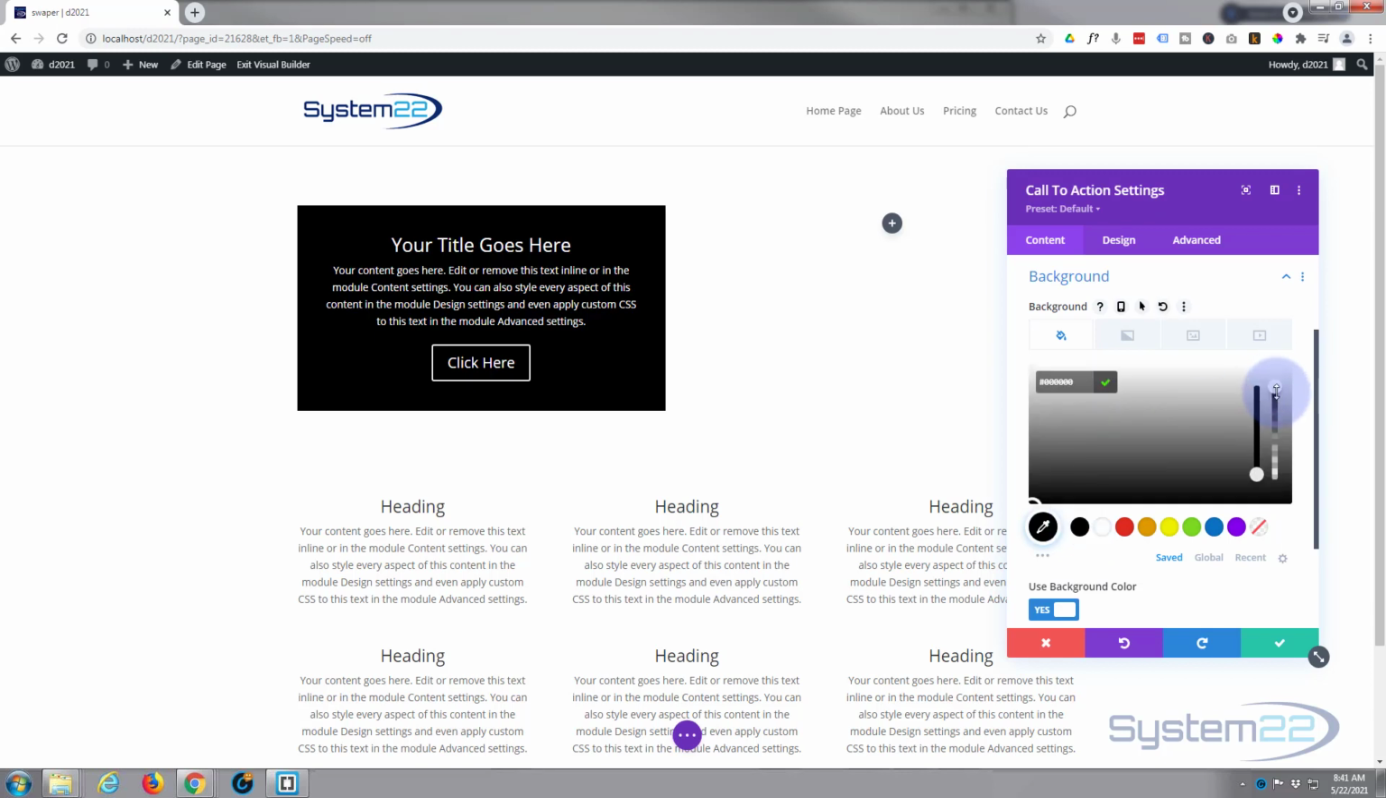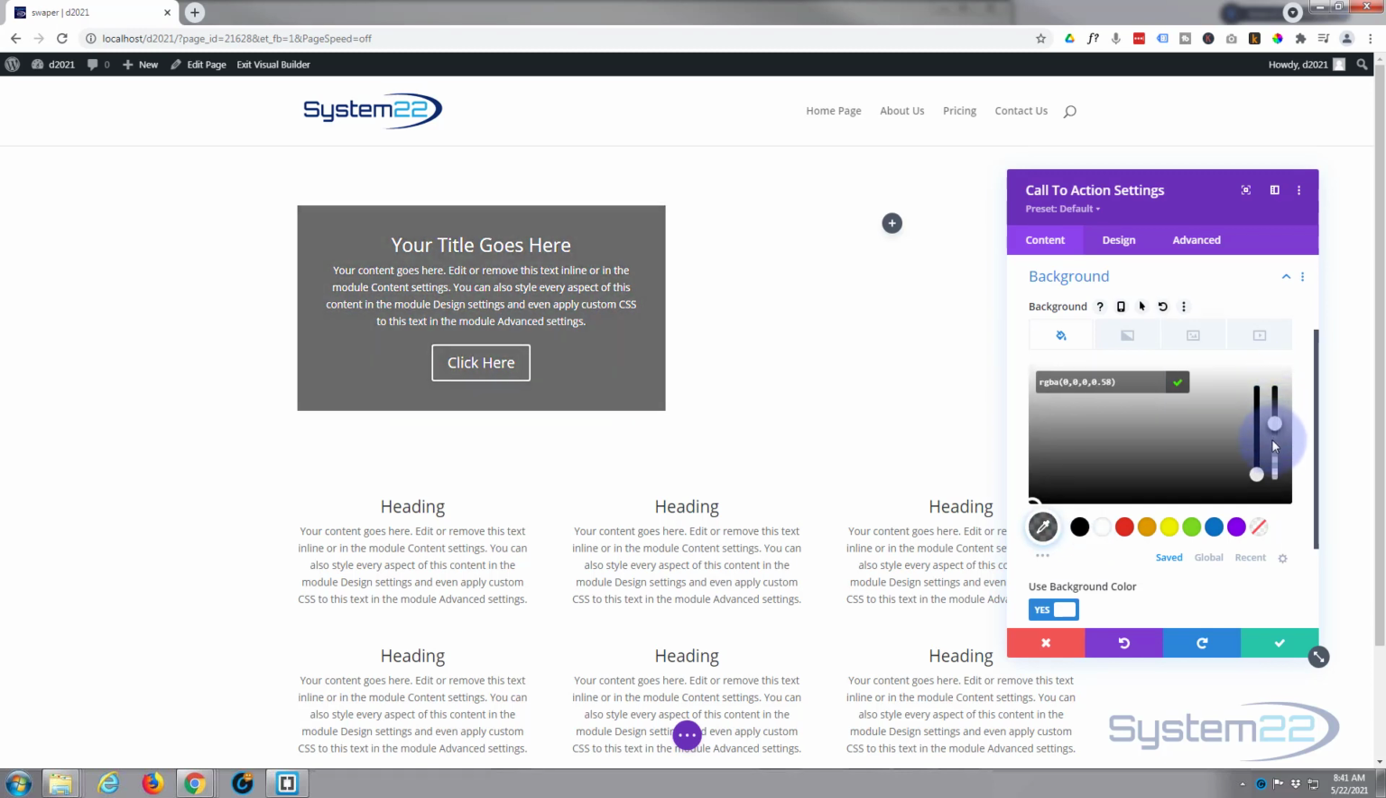Okay, background wise, at the moment I'm going to put a black in, but I'm going to bring the opacity or transparency down to about 50% or so. We may want to adjust this later on. What this is going to do is once we put an image in, it'll make it stand out a little bit better against the background. Okay, so we've got a call to action module there.